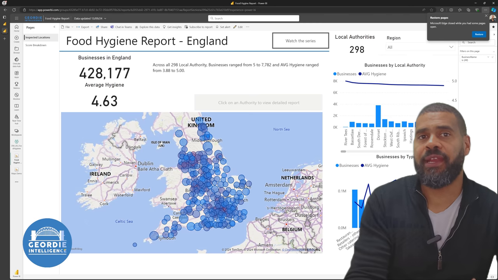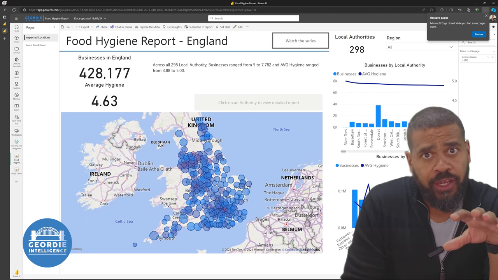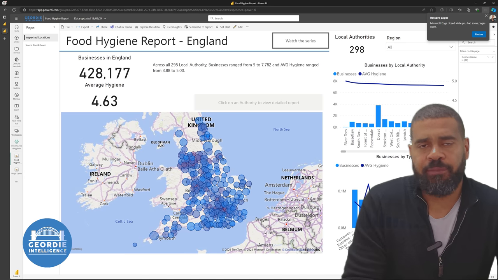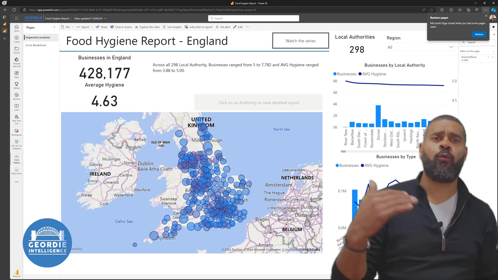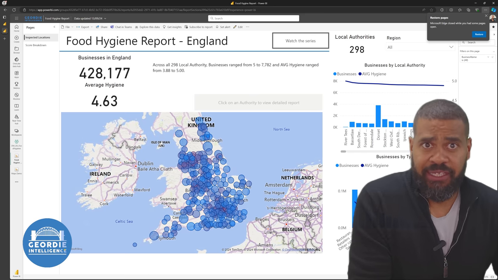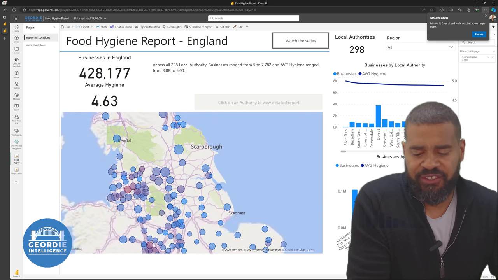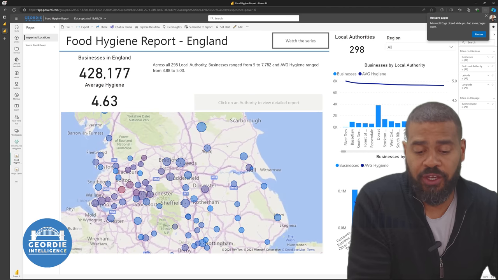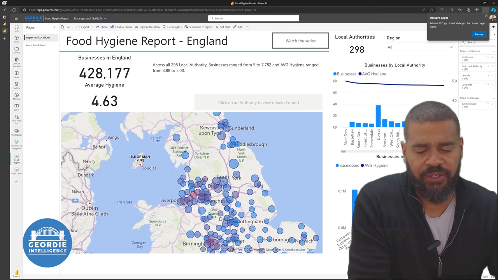So if we return now to what we've been working on historically in terms of our England food hygiene database and data set, hopefully this makes much more sense now in terms of why it's this structure. So what we've got here is that top level zoom. So it's quick to load. We can easily interact and filter with it because there's not a huge number of data points that need to be tracked and manipulated and worked through.